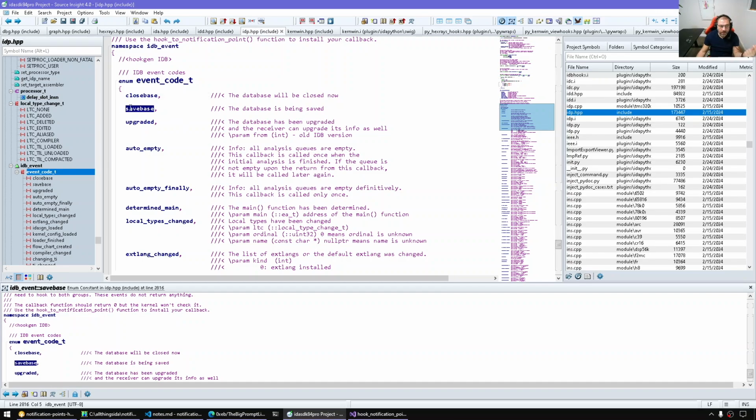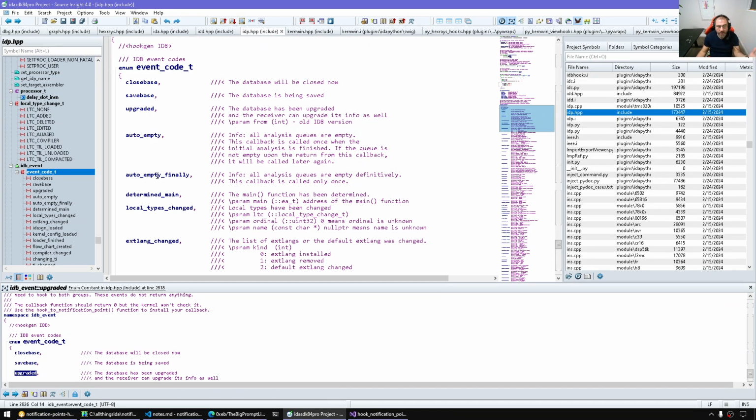The database has been saved. Database has been upgraded. Let's say you're switching to a new version of IDA and you had your own netnodes. And now lots of changes happened. You want to receive that event that IDA data structures in the database changed. Maybe you also want to upgrade your internal storage in the netnodes, for example. You can tell when the analysis is over. So auto analysis queue is empty. That means IDA's idle.